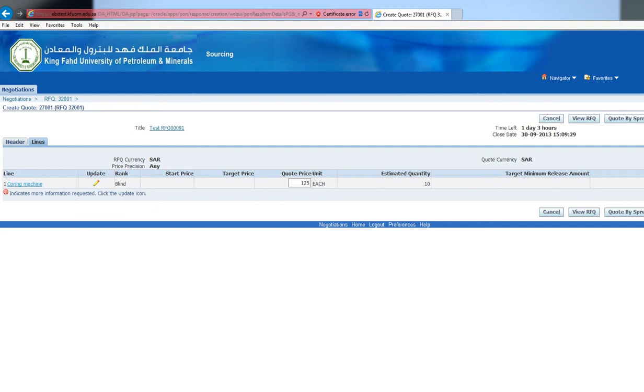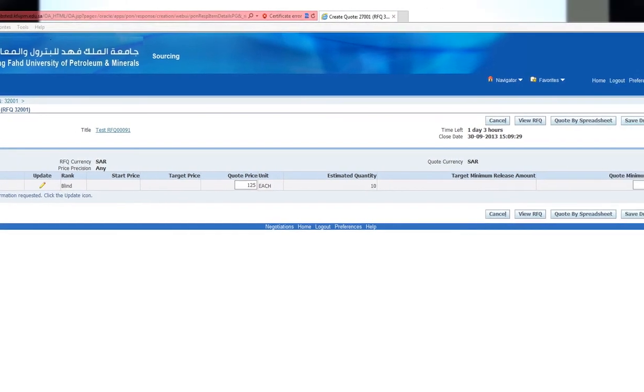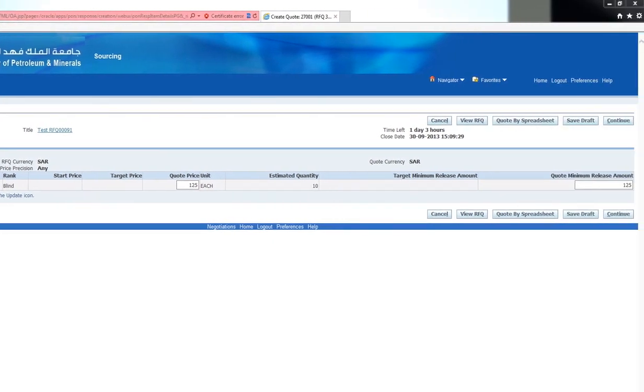Now, after placing the details of the lines, you can also save it as a draft. You can view the RFQ again at this point of time. You can code by spreadsheet. Spreadsheet means if there are so many lines and you want to code, you can code by spreadsheet. You can export it to Excel, fill the Excel sheet, and then import the Excel sheet back. This is another feature of the sourcing module.